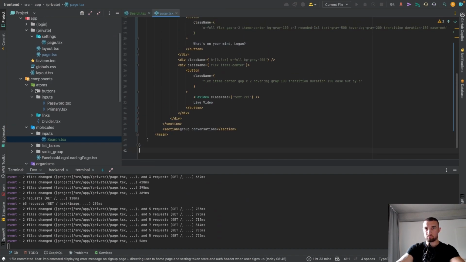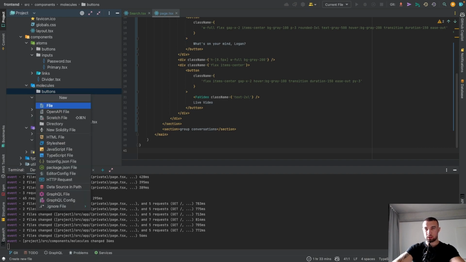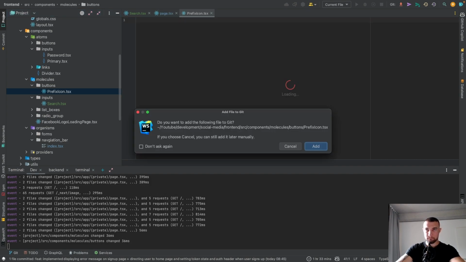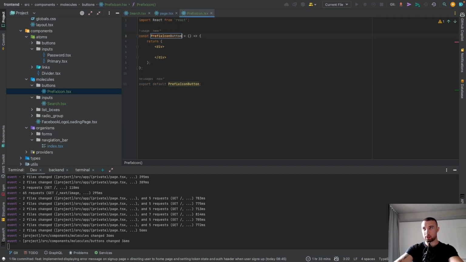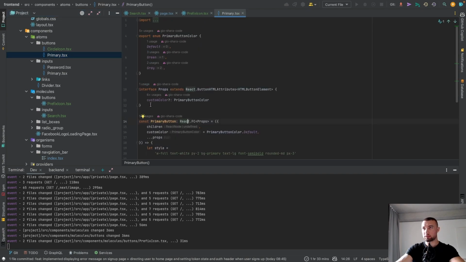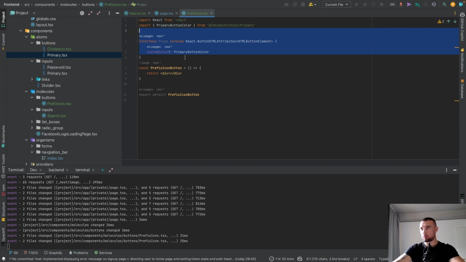Let me create a component inside of molecules and call this buttons. Inside of here, TypeScript, prefix icon. Prefix icon button. Let's go to buttons component and copy paste the types here. We don't have custom color. Oh, that's an interface.